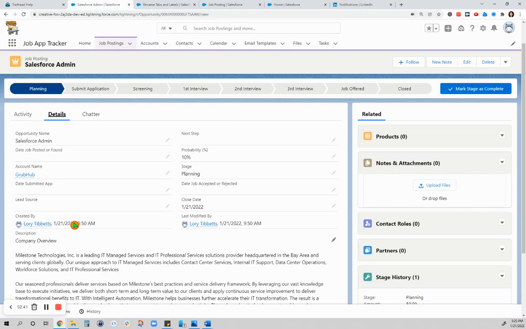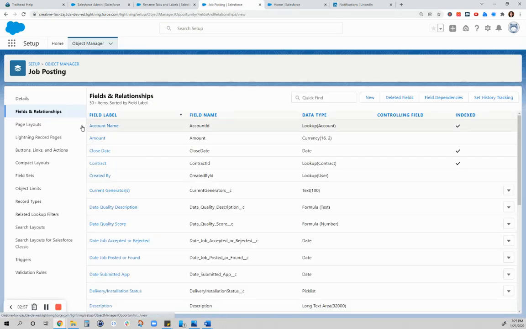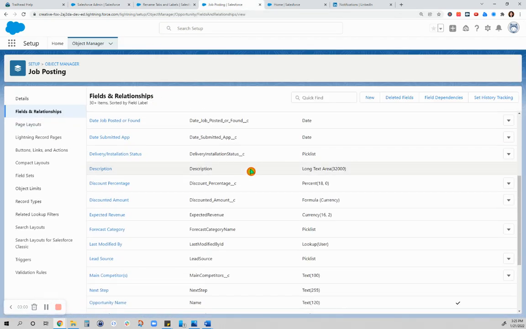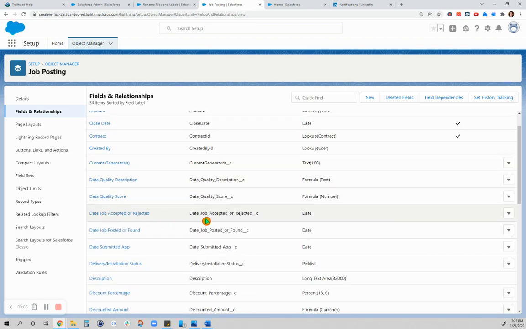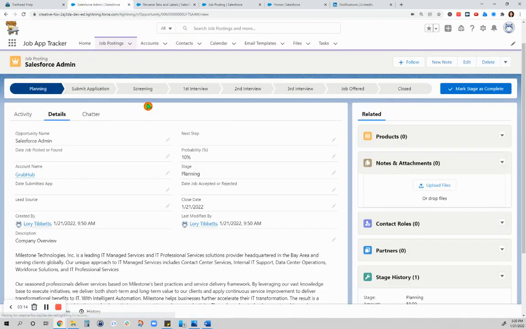Let's say the date submitted, the date that I submitted my job application, the date that I accept a job or get rejected, those are fields that I made. So you can go here and there's my job accepted or rejected and whatnot. The others were from the out of the box Salesforce. But I really, really love this path.